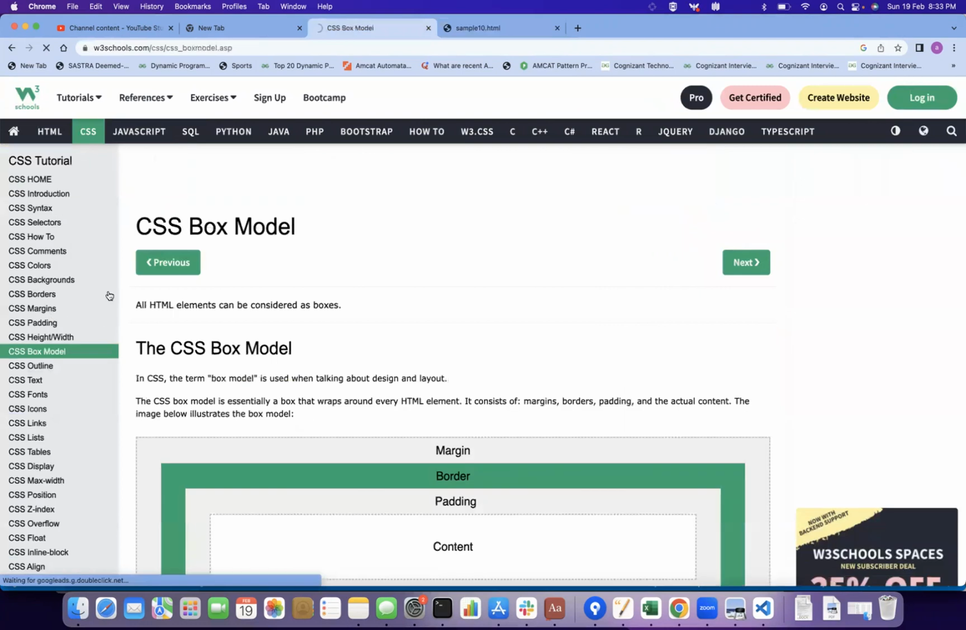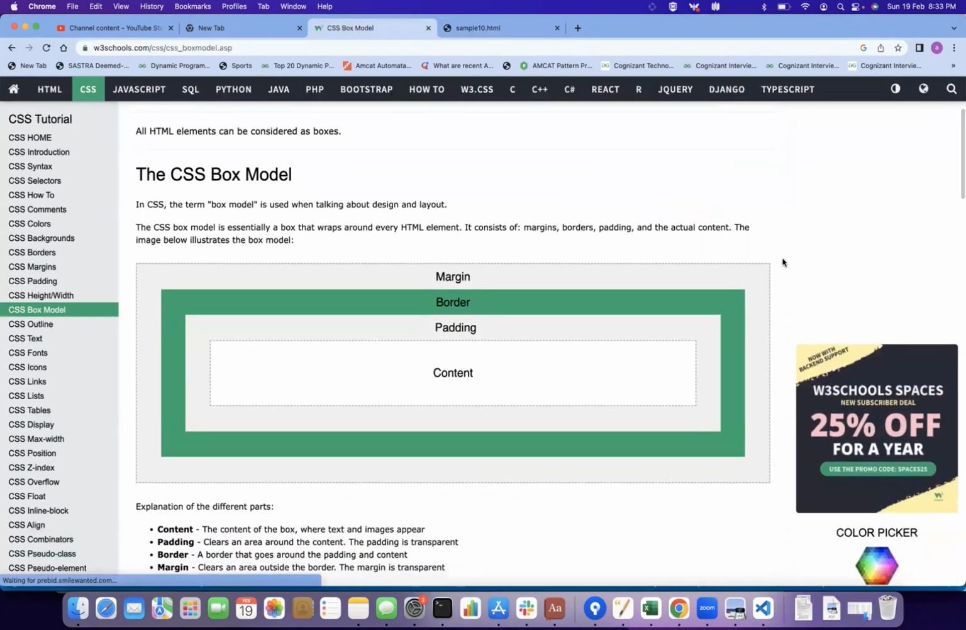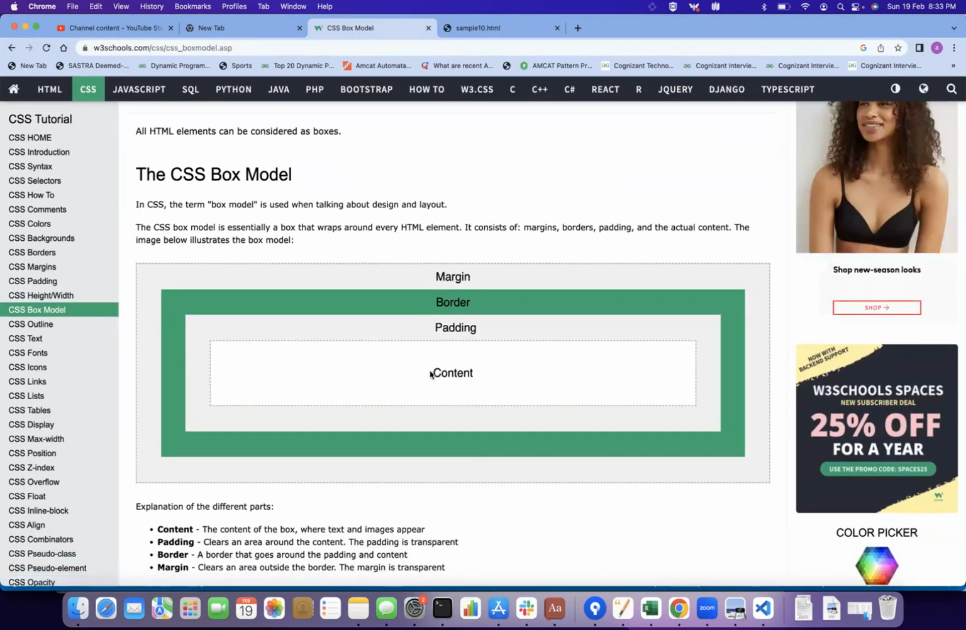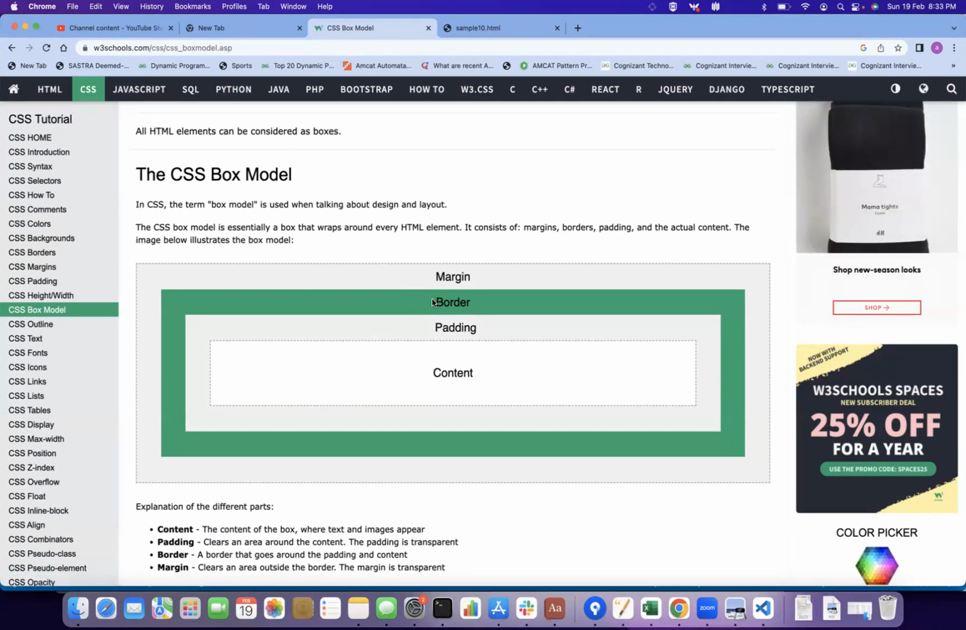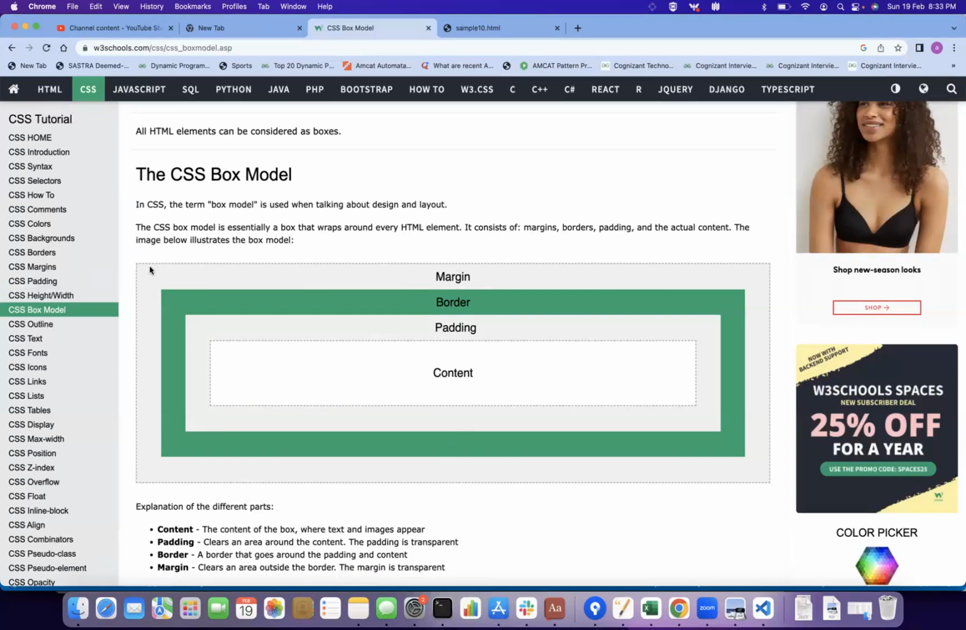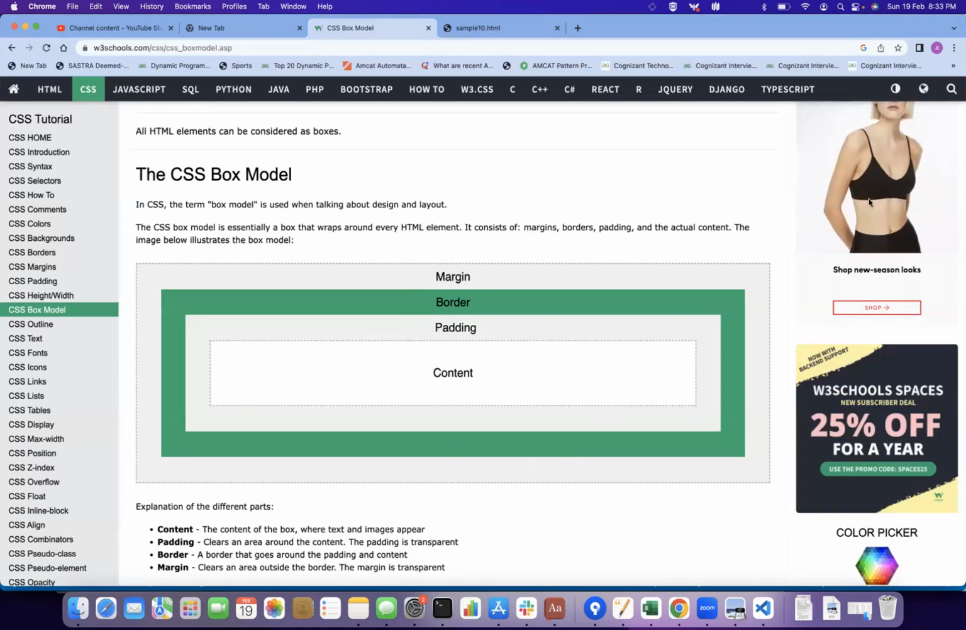Okay. Now you'll be able to clearly understand. We have some HTML content, and around the content we have some space. This is called padding, and around the padding we have the border, and around the border we have the margin. They have shown us these in the form of boxes, right? So this is known as the CSS box model. Understood? Yes, ma'am.